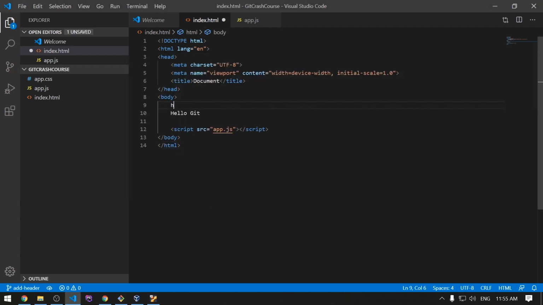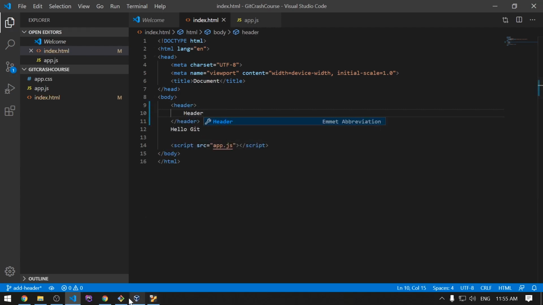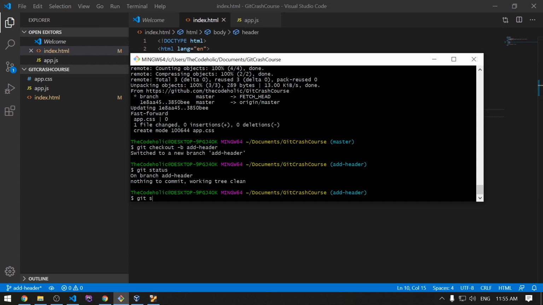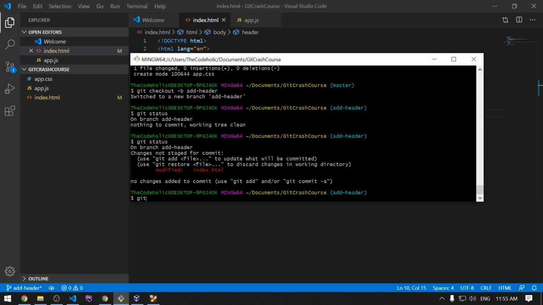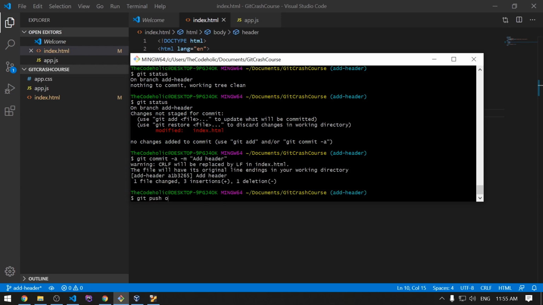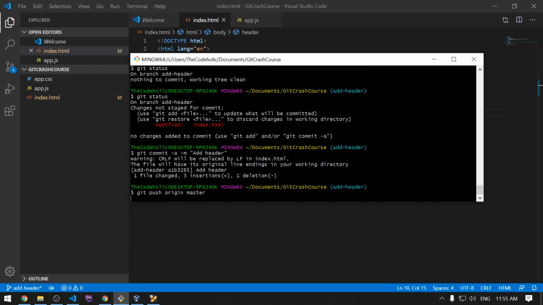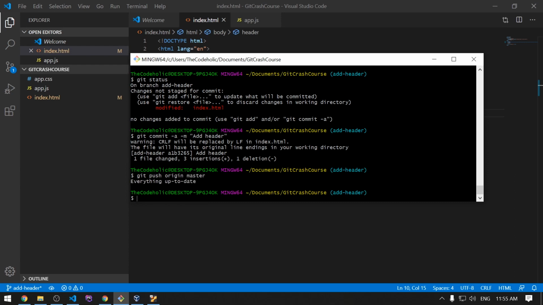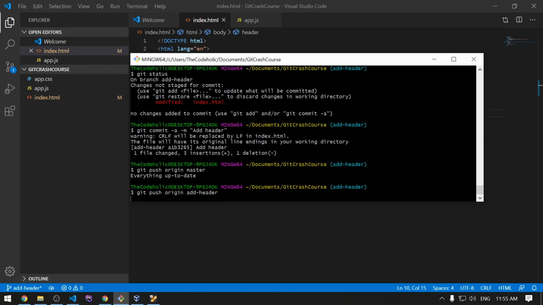Now I'm going to add a header component in the HTML, just like this, and I'm going to commit this. Git status before commit, git commit -a -m add header, git push origin master. My bad. So we are on add header, so we need to push that new branch. Git push origin add header. So I'm going to push that add header branch on remote origin.